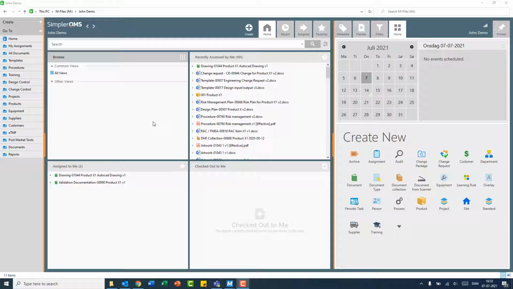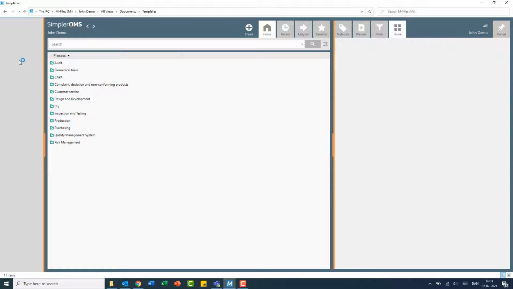In this short demonstration, I will show you how SimplerQMS can be used to maintain and create design control documentation. So first of all, let me show you the use of templates for this process.